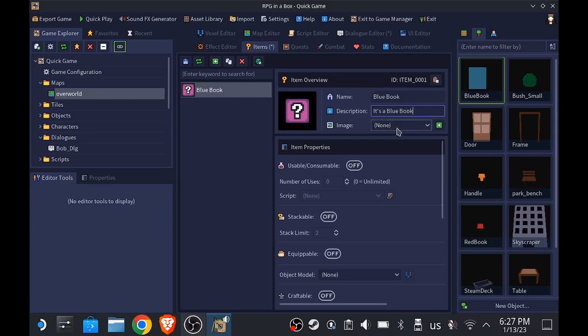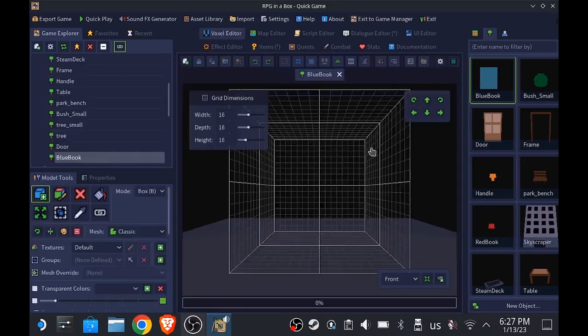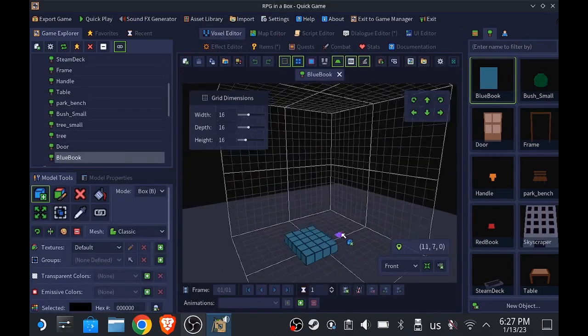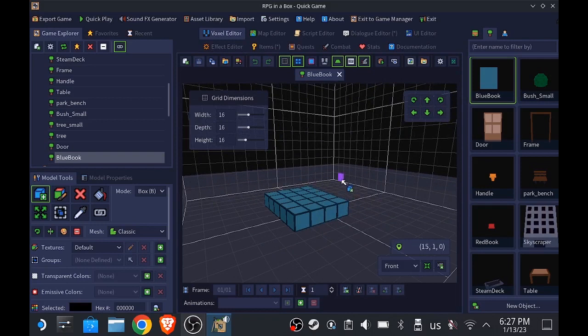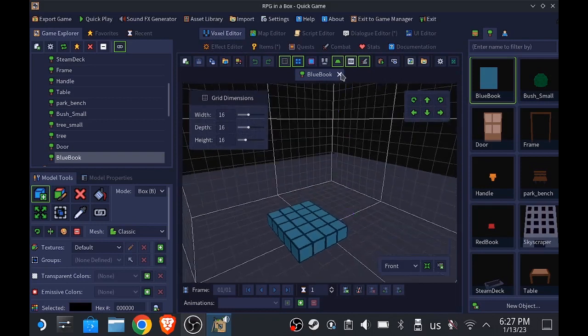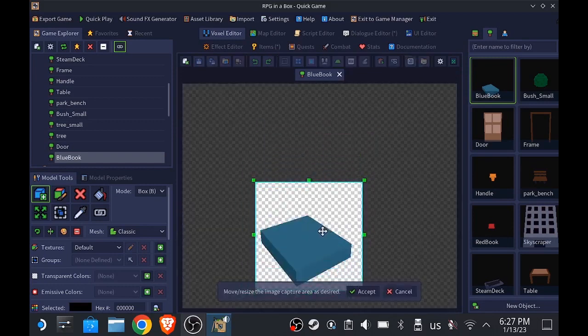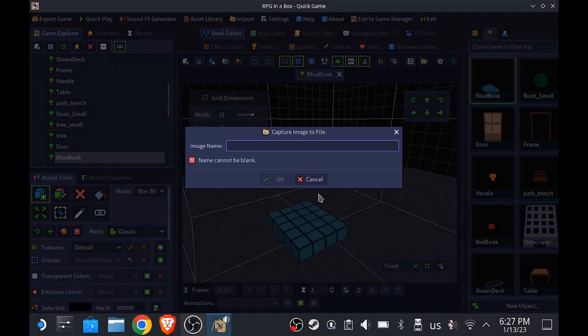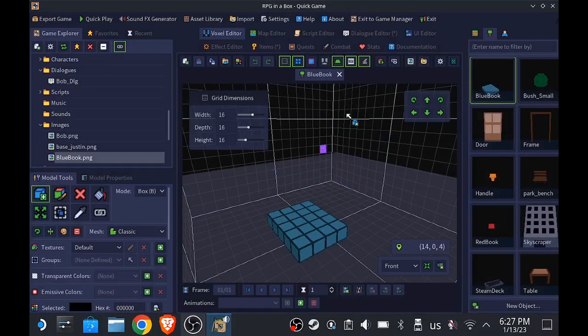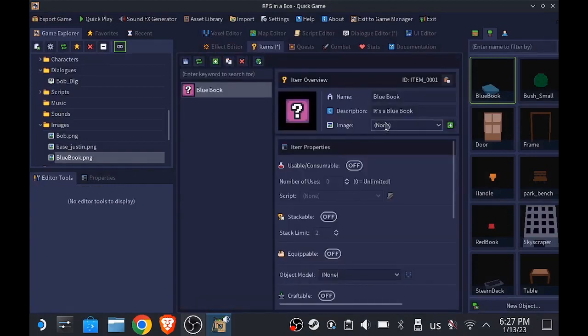And I'm going to create the image using the voxel editor. So I'm going to open up the Blue Book model and just get a good view of the book. Let's say that. And then I'm going to click Capture Portrait, not Capture Thumbnail, so Capture Portrait. And frame it and click Accept. And we'll call this Blue Book, and click OK. Now we can go to the items editor again, and select Blue Book as the image. So when we pick up the Blue Book, that's what it's going to look like in our inventory.